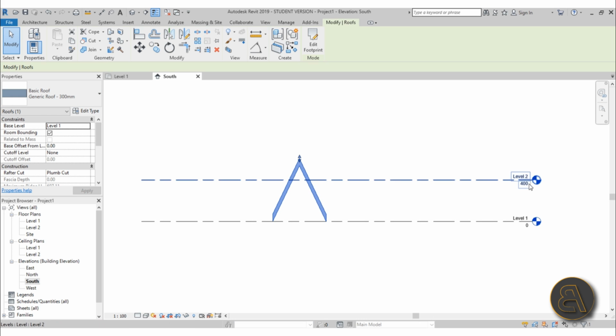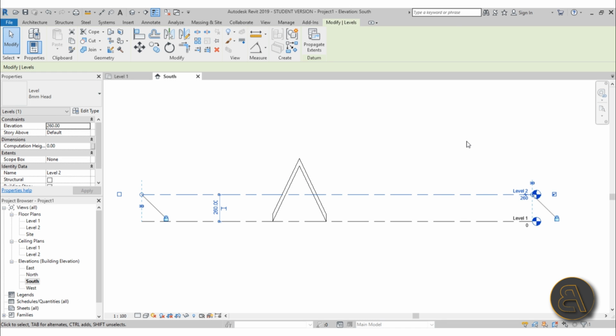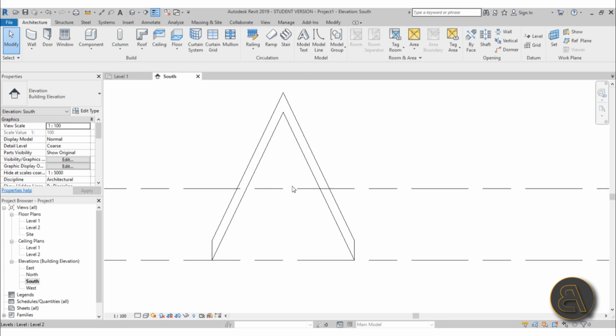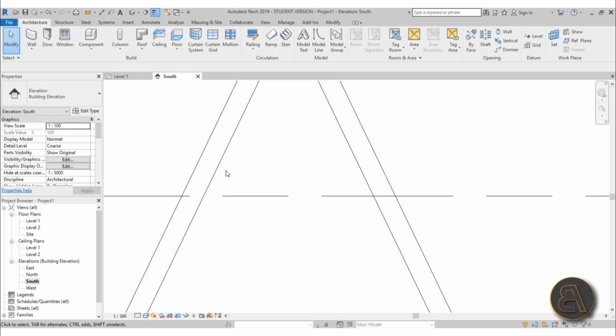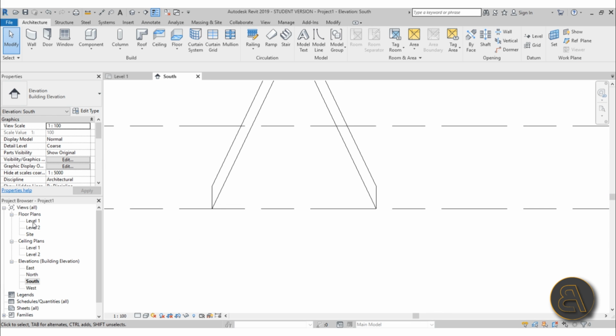Now for the height of level 2, I'm going to have it as a kind of loft, just a sleeping area upstairs up the ladder, as you probably don't have enough room for the stairs. So let's change level 2 to 260 centimeters in height. This is going to be that sleeping area. Now let's go back into the floor plan of level 1 and start playing around with some walls.